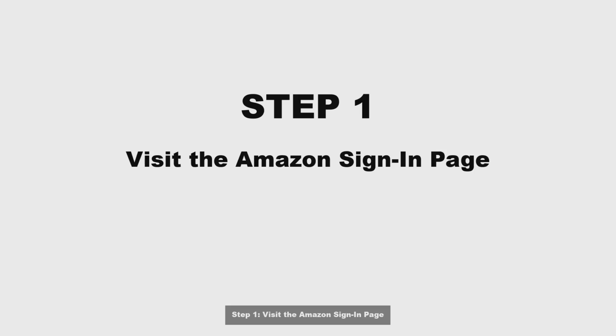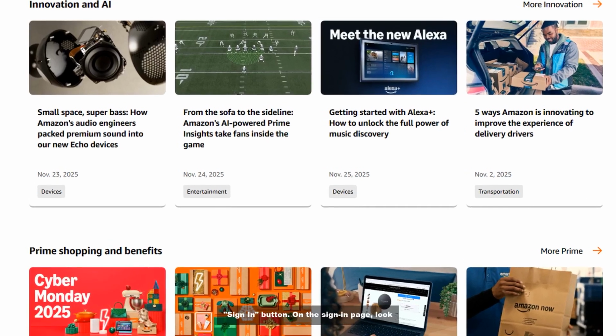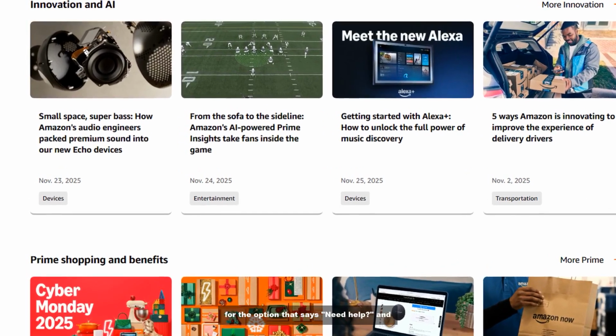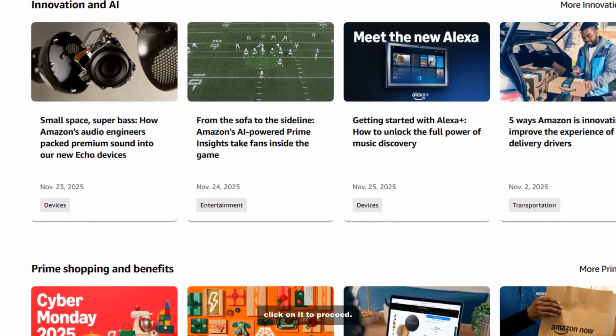Step 1. Visit the Amazon sign-in page. Go to the Amazon website and click on the sign-in button. On the sign-in page, look for the option that says Need Help and click on it to proceed.